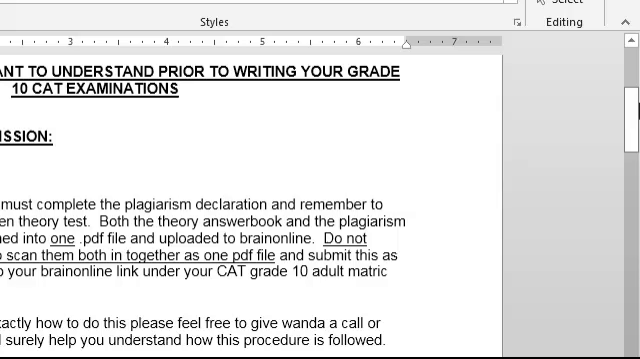Do not upload each separately, so scan them both in together, or all three in this case, your answer book, your declaration and your answer sheet in one PDF and submit this as your theory examination to your Brain Online link under your CAT grade 10 adult matric submission link. That will be under final exam.